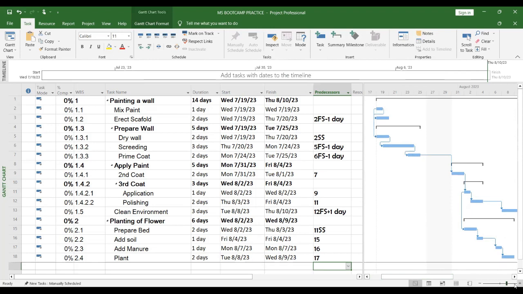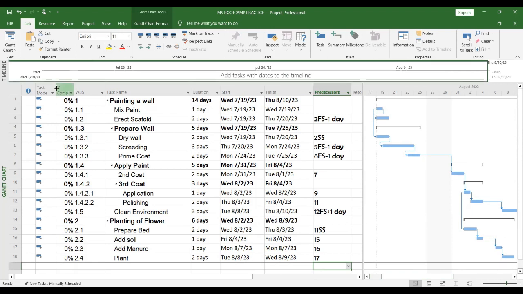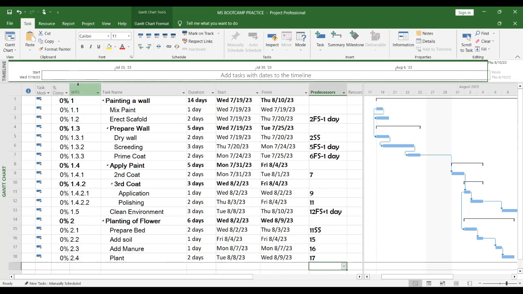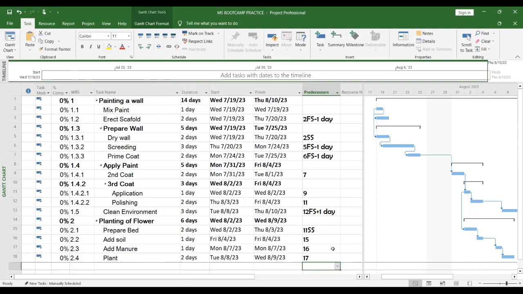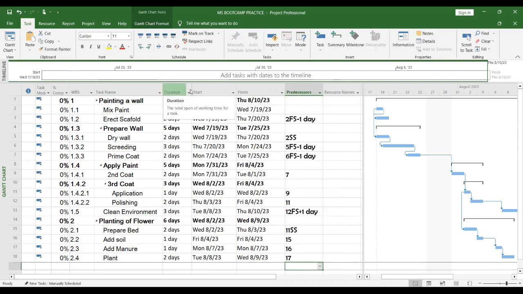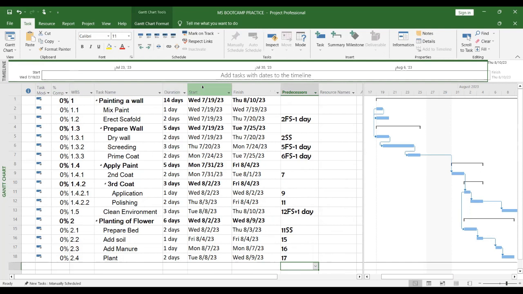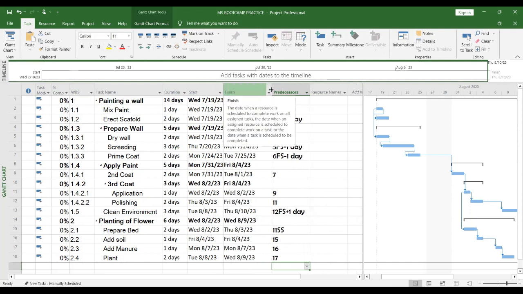Sometimes when I'm printing, if the project is large and I want to print on A4, I can keep reducing here, the way I'm reducing now. I can just reduce my columns. I can reduce it this way.